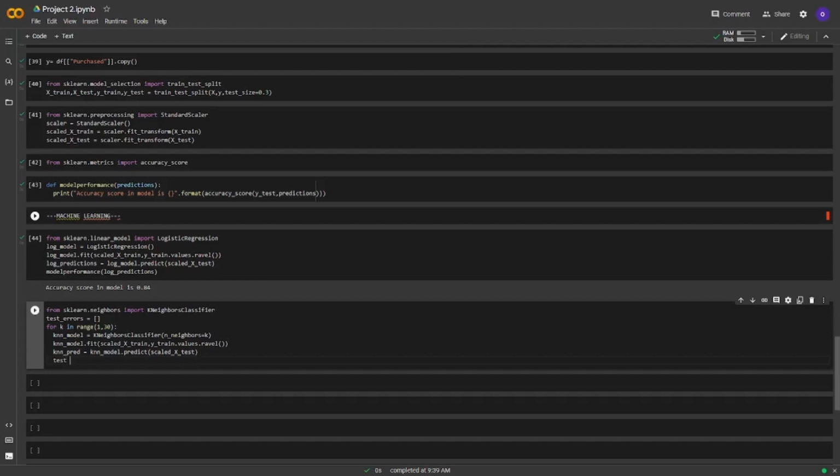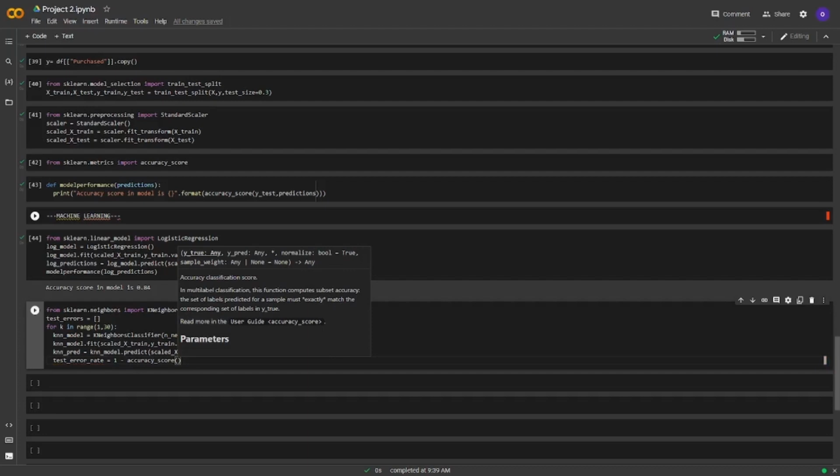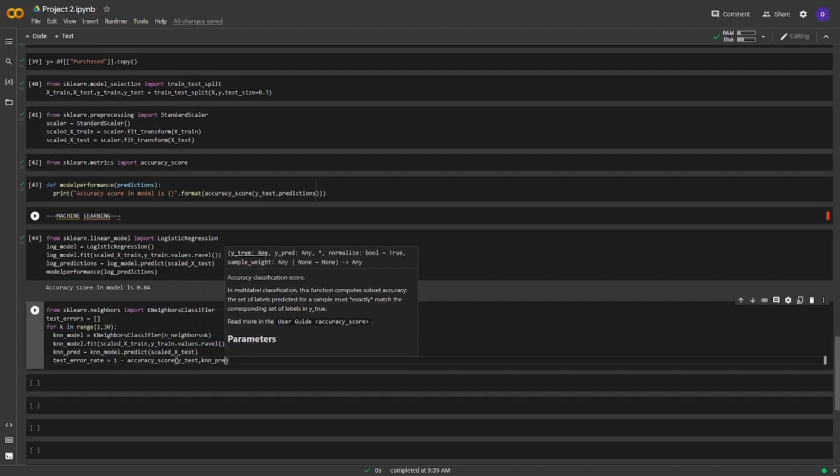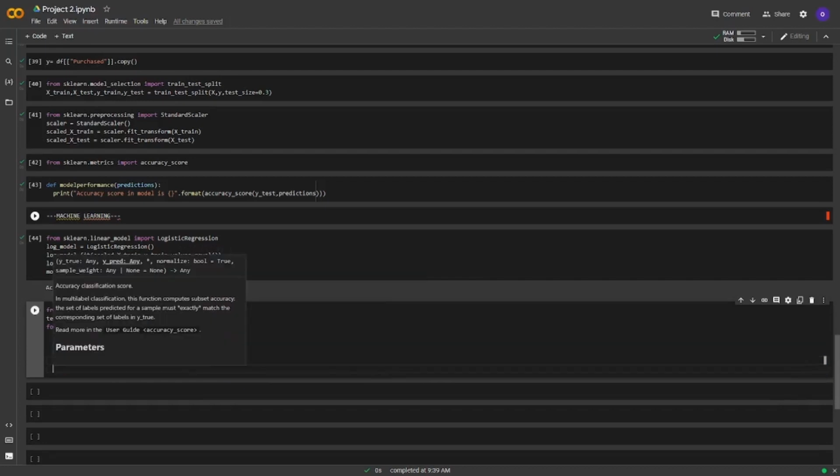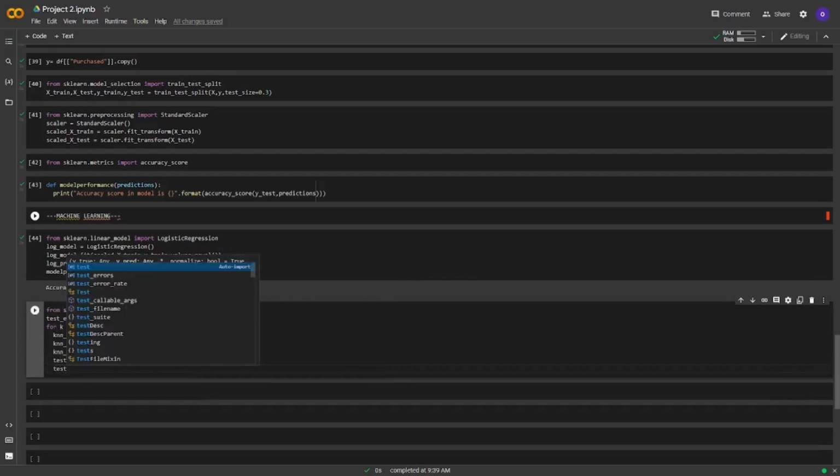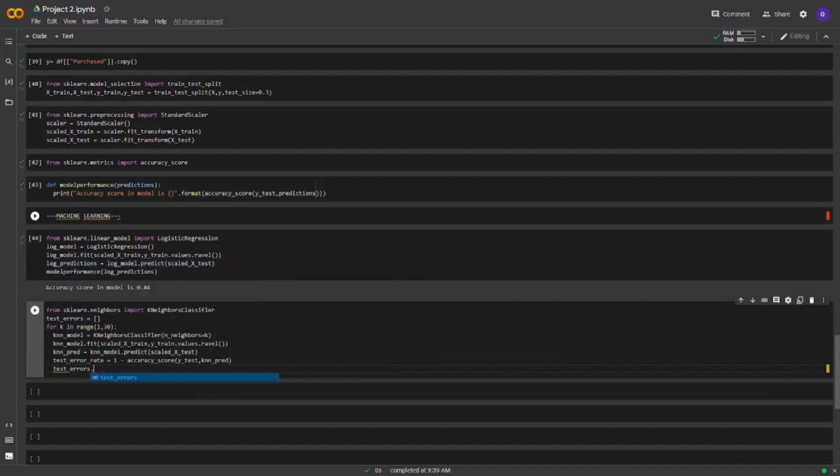We're going to get the predictions for each n value, create a variable as test error rate, which is going to be equal to 1 minus accuracy score. And we're going to append them to the test errors list that we created in order to interpret the results.